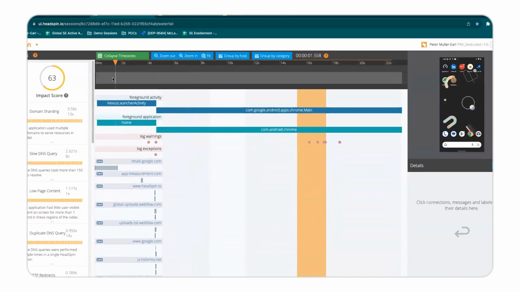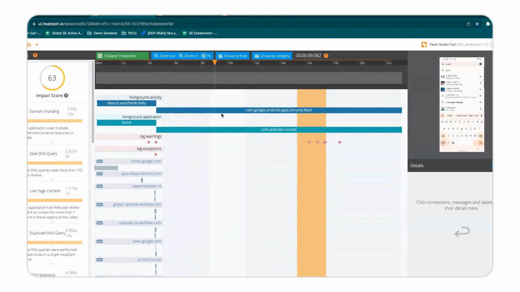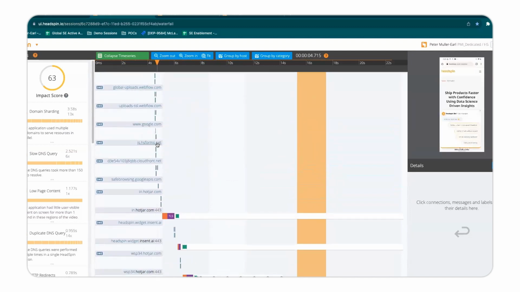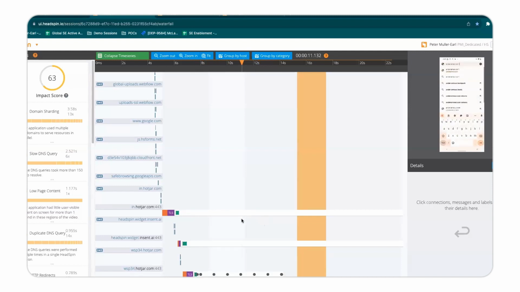And then we get a look at what is actually occurring in your run. And this is where things get really interesting here, because here at the top, we get an idea of what applications are actually running, Nexus Launcher activity into the Google Chrome application. We get all of the TCP connections lined out very precisely in terms of what domain and what was actually occurring at that portion of the test here.